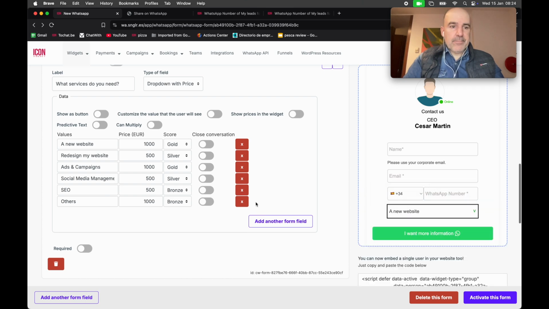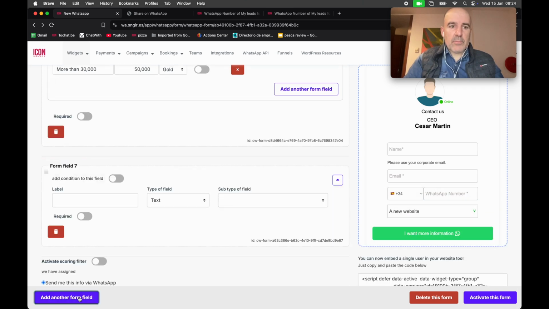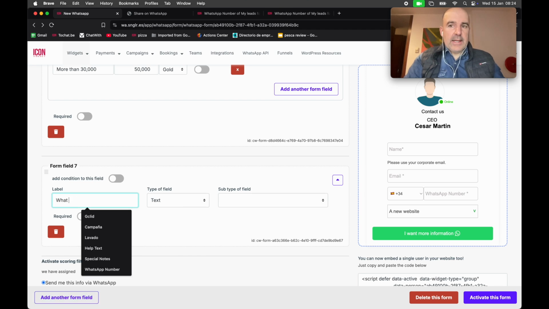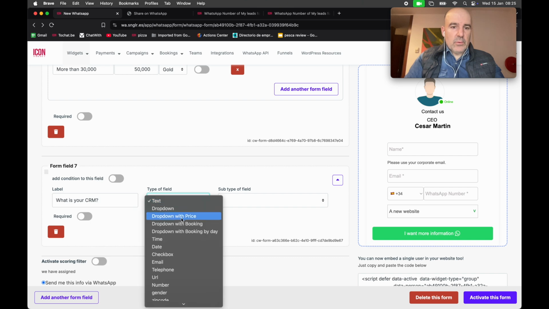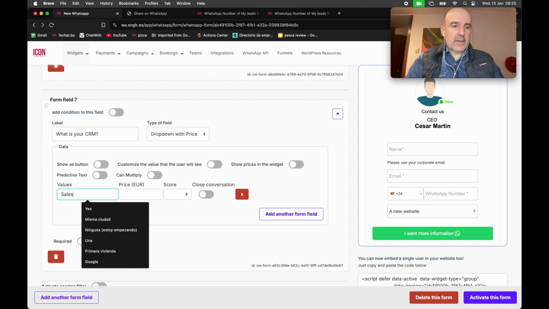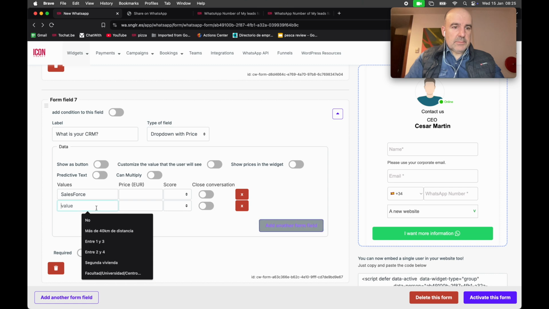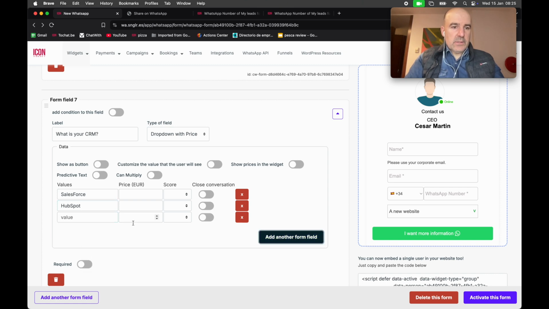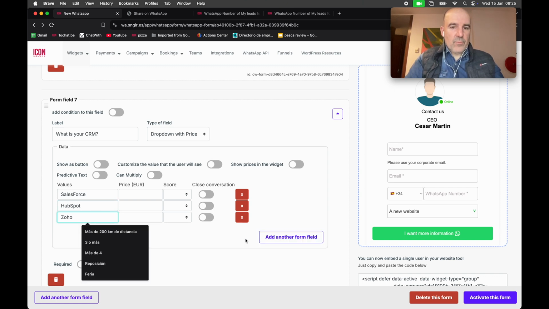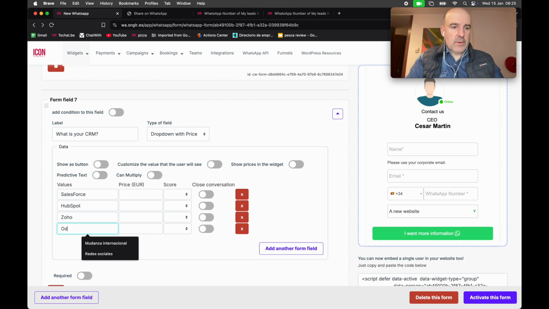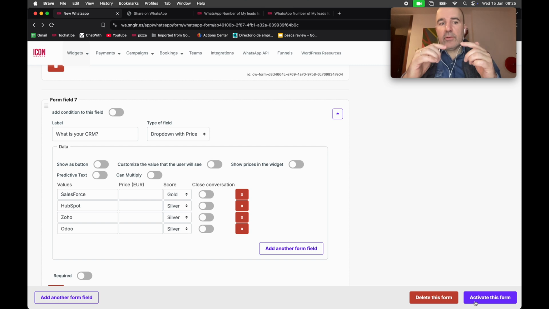So this can be also, for example, for more enterprise level, you can ask what is your CRM, for example. And the same, we can do a drop down with price, and we can put here Salesforce, HubSpot, Zoho, Odoo, and the same we can add some scoring here like gold, silver, and these values are going to create a scoring for us.